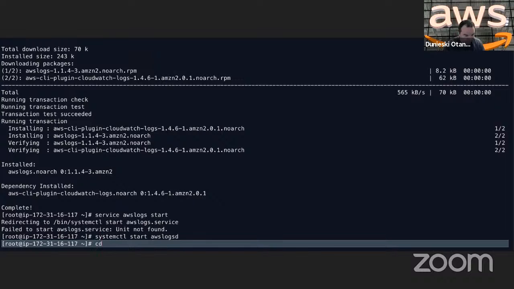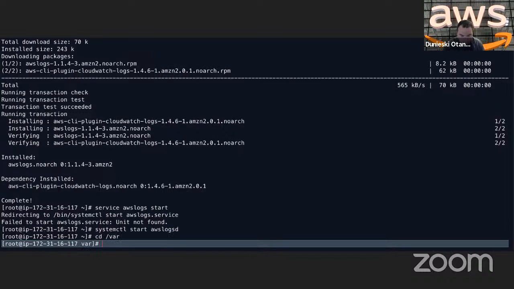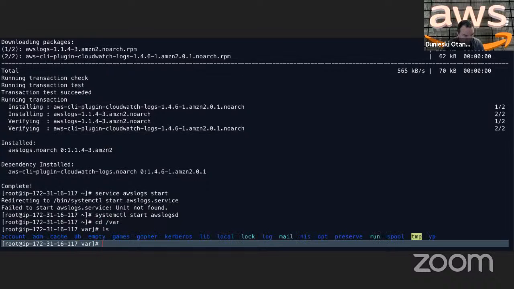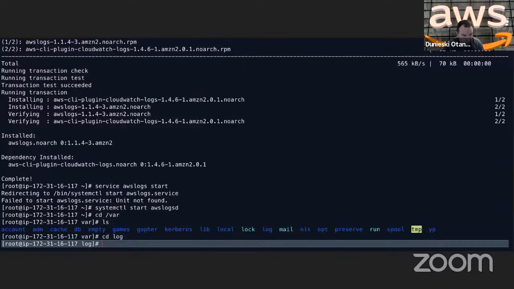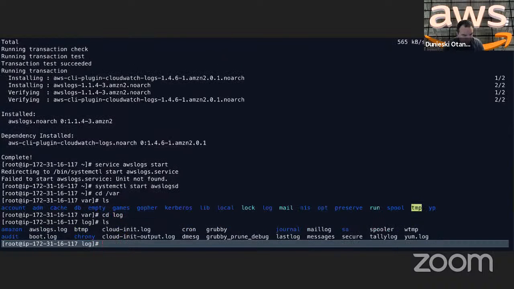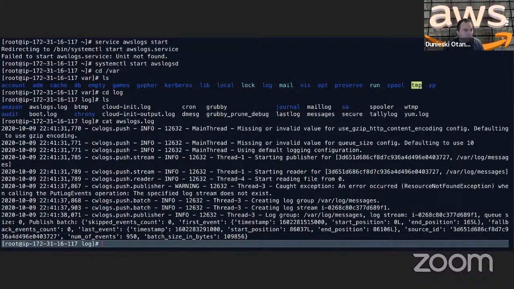Okay. If we move to var, and then we do ls, we have log, right? So we can do cd log, and we do ls, we should have AWS logs, okay? And then we can cat AWS logs, and then we have these guys here. So we have missing value, number of events, types, okay?